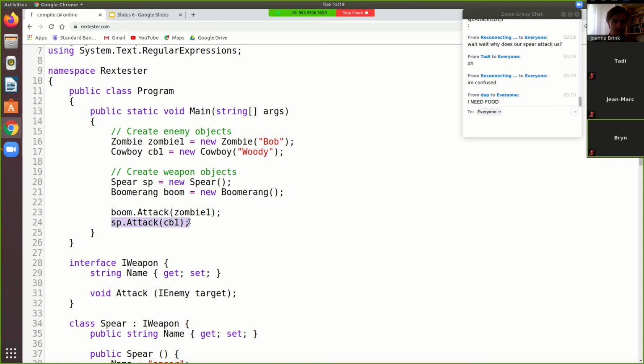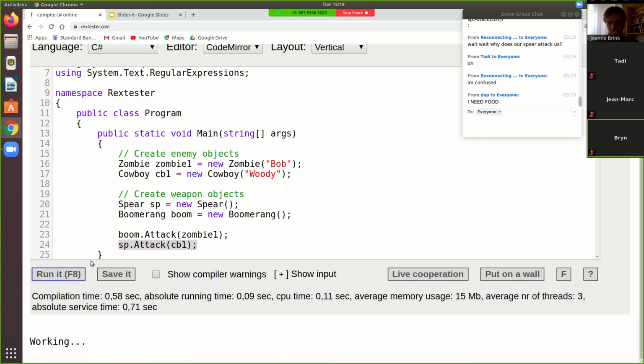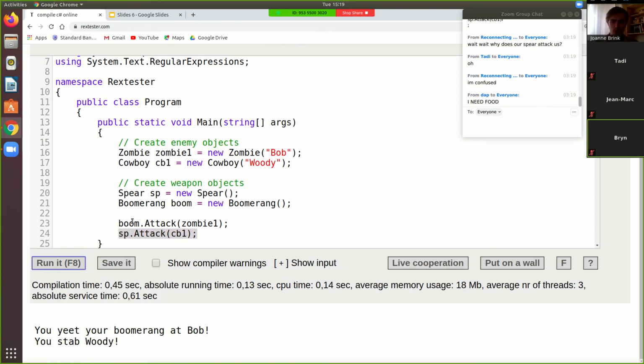Okay, but let's just print this out to make sure that it works first. So you see, we say boom.attack zombie1. It says you yeet your boomerang at Bob, and then we say sp.attack cb1, and it says you stab Woody. Why does our spear attack us? It doesn't attack us. Look, it says you stab Woody. So cb1, oh, cowboys are enemies. Yeah, the cowboys are all enemies. We're like a third person.